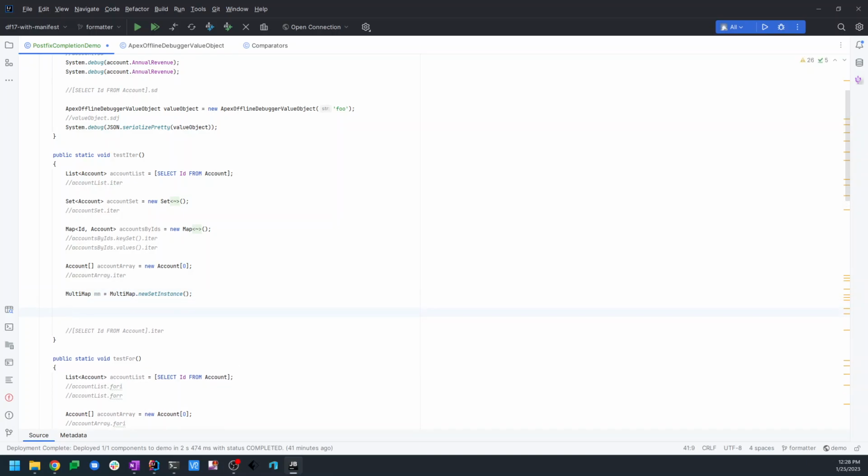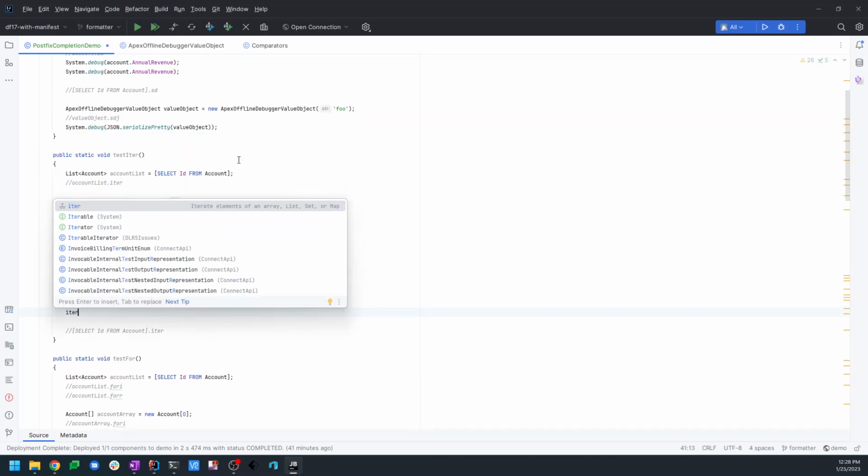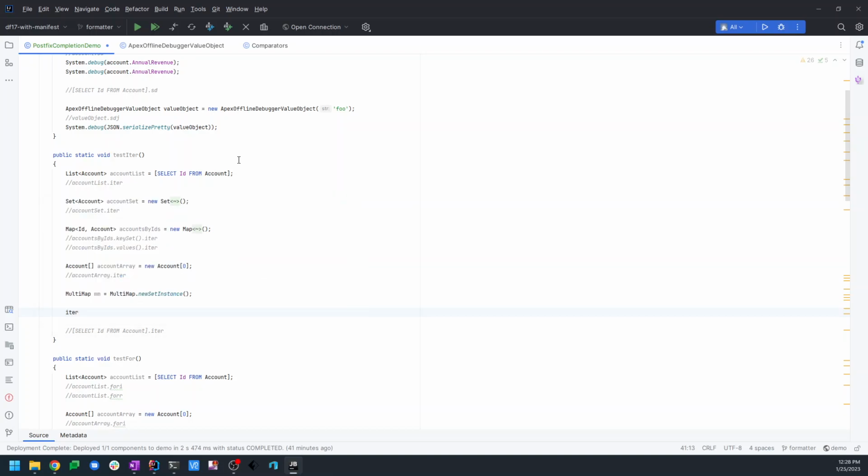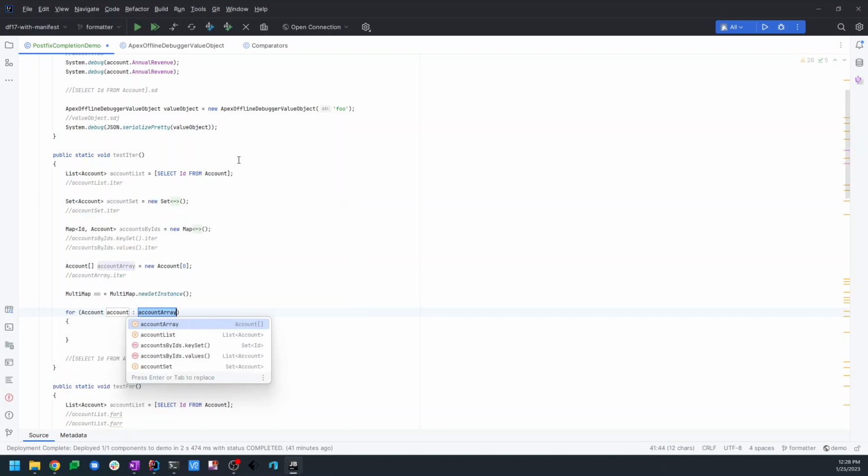So let's just go ahead and say iter, which is going to be the live template that existed. What it's going to do is look for the iterable things on the call stack, and it's going to prompt you to select one. So we'll go ahead and just say account list. Once I've chosen that, it prompts me for a loop variable, and then it puts me in the body and I can do something with it.